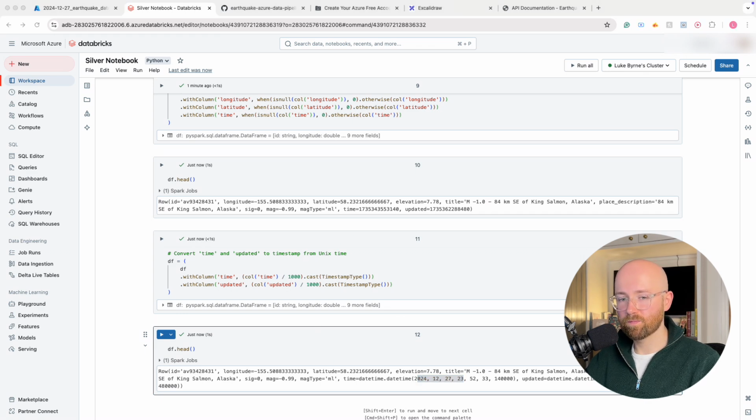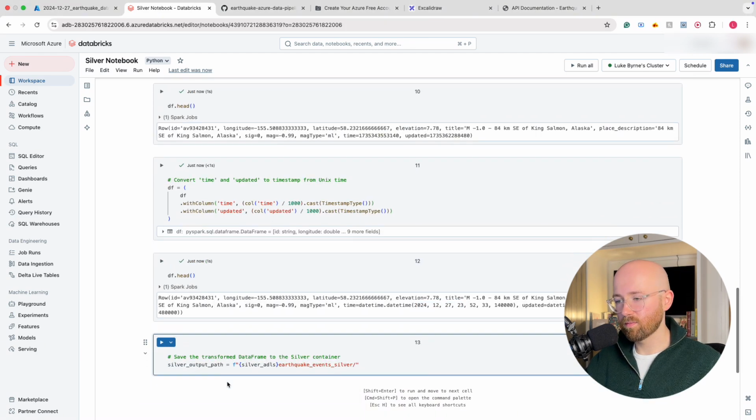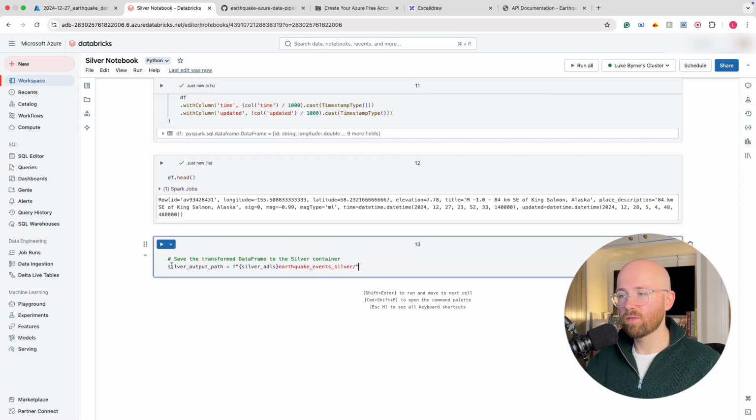Perfect. So now we have this updated data frame. We want to store that as a table. So let's first define the output path. So we want it to go into the silver container, and we'll put it into a folder called earthquake events silver. So click play, and that's just defining the output path. That's not actually moving it over yet.